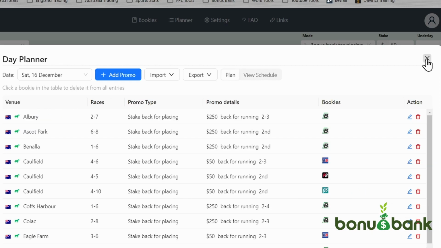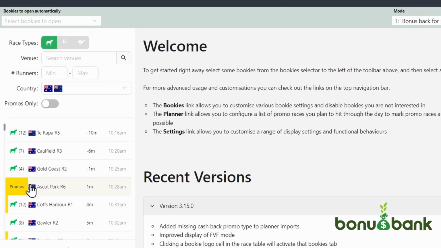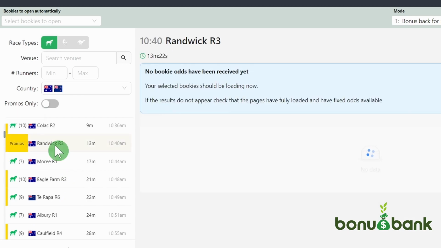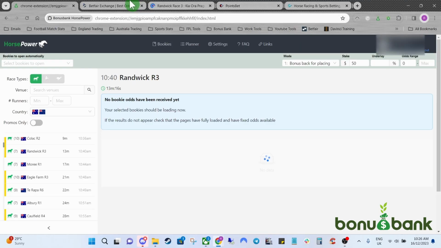Now once we cross out the day planner and head over to the race list, you can see some of these races are highlighted in yellow. If you hover over them, it'll tell you exactly where you've got the promos and which bookies they are with as well. If we click on the race, so we click on this one at Randwick race 3, for example, you can see at the top here it's going to load all the relevant markets in that bookie and in Betfair as well.